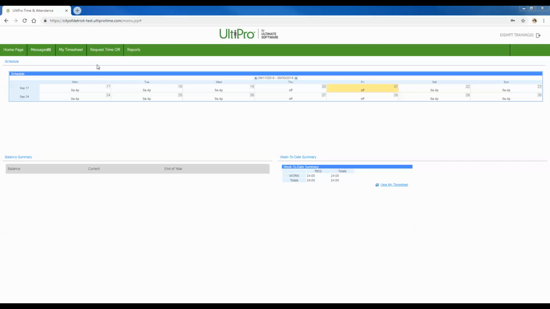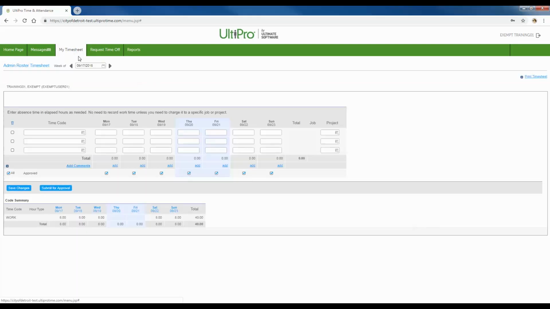Click the My Timesheet option on the header bar to display your weekly timesheet. The current week is displayed by default. To change the week, select the arrow icons on either side of the date or calendar icon.